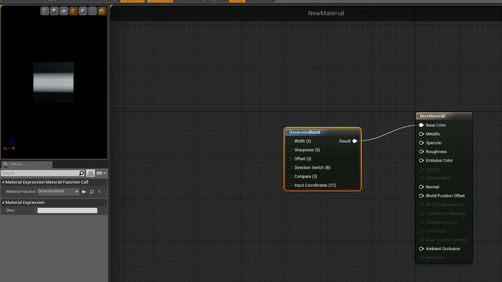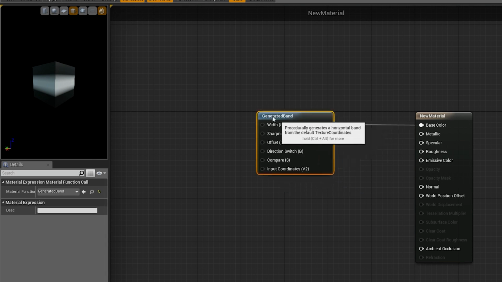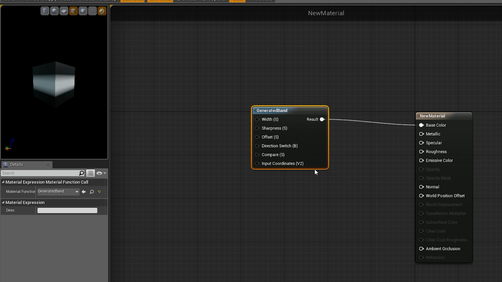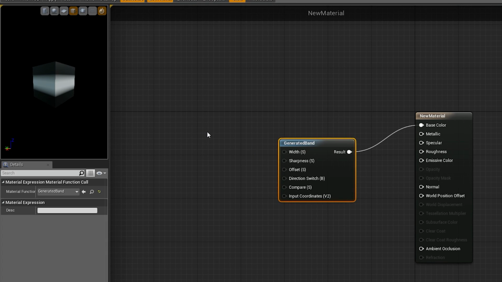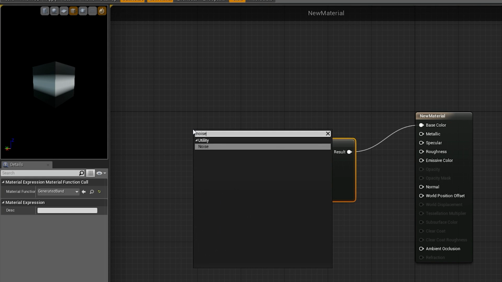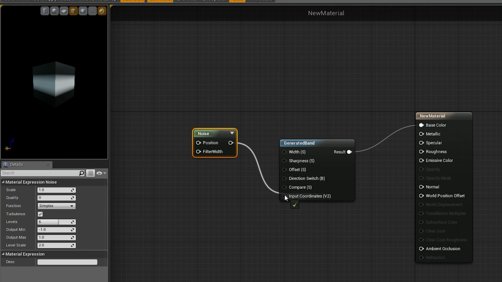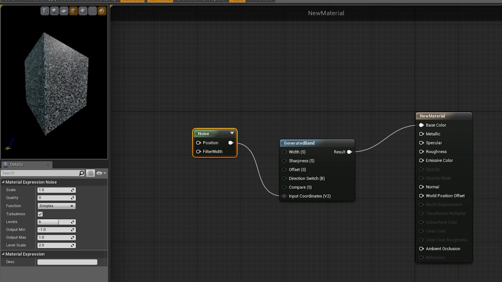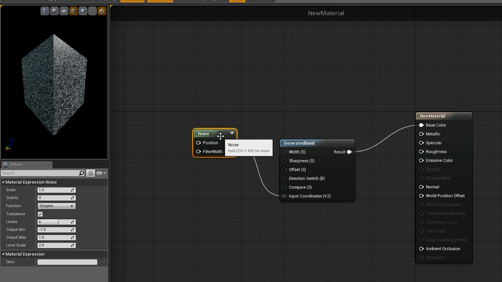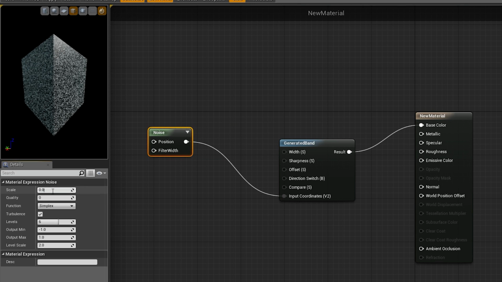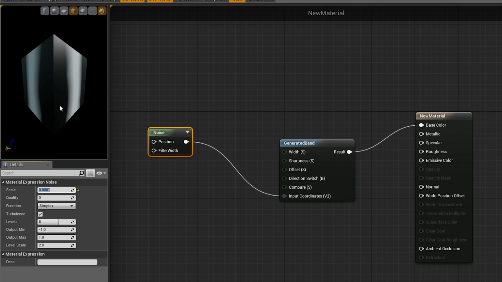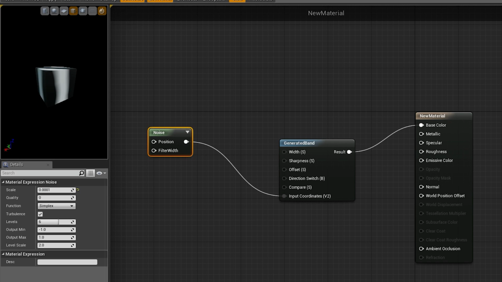So as you can see, I have a line now. And there is also input coordinates, which is basically UVs. And as you probably know, UVs can be distorted. So if, for example, I plug in noise, my line becomes extremely distorted. So let me lower the scale. So yeah, you have this.